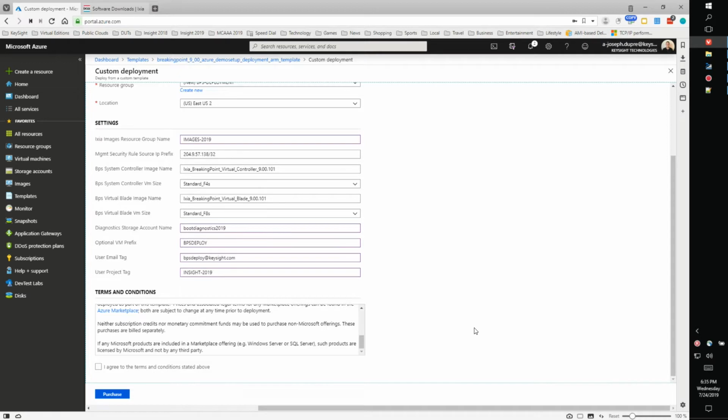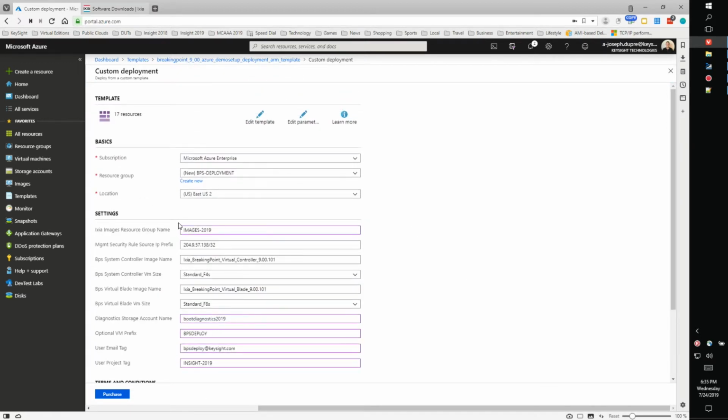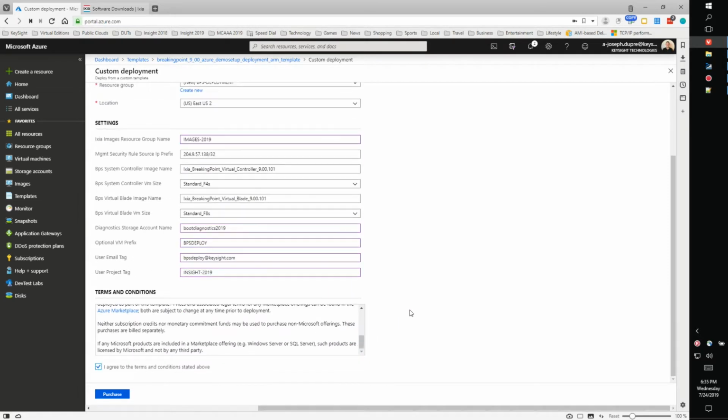You do have to accept the terms and conditions. And I believe I've done everything correctly. So you can see the purples represent things that I have overridden in the defaults. The rest are defaults. Again, you'll have to specify your source IP address. Let's go ahead and purchase that, indicating that we want to get this up and running.